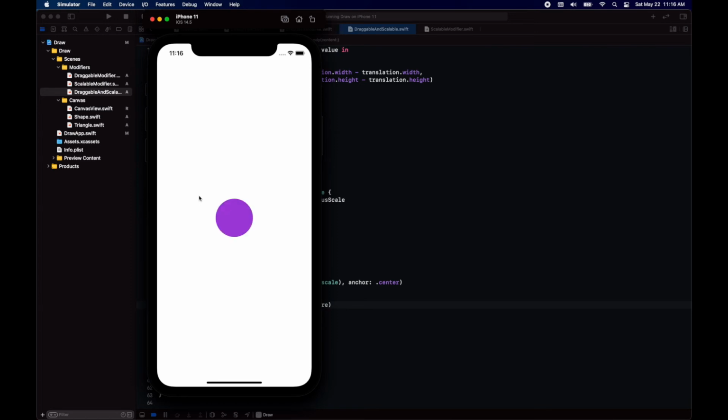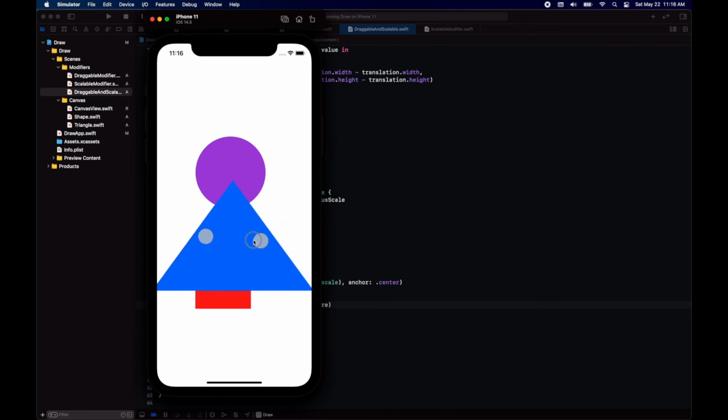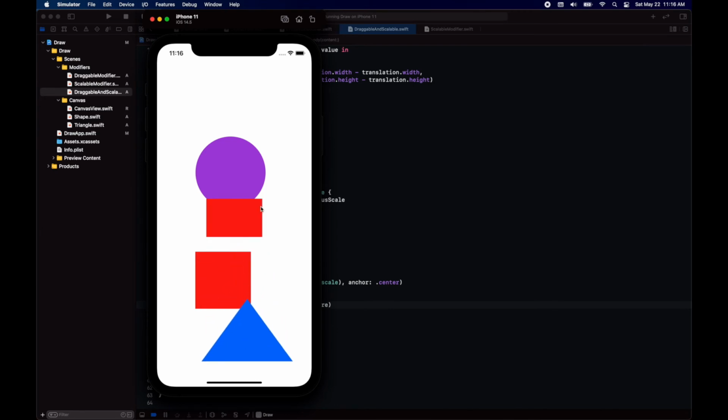Let's try it with these two gestures. We can still drag. Let's try pinching. Okay, looks good for the circle. Let's go for the square. It also works, no weird offset. The triangle, this one was giving us trouble before. Okay, everything good. And the rectangle, perfect.